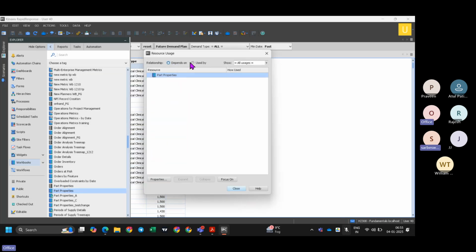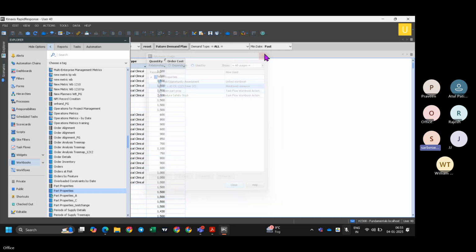This workbook does not depend on anyone, but this workbook is used by these worksheets, this task flow, or this alert. So typically, if any request comes for the part proposal, you have to check where this workbook is used, and if anything is incorrect, how to correct it. Before making any changes, would it impact other workbooks positively or negatively? We should check that. We must check. Okay.